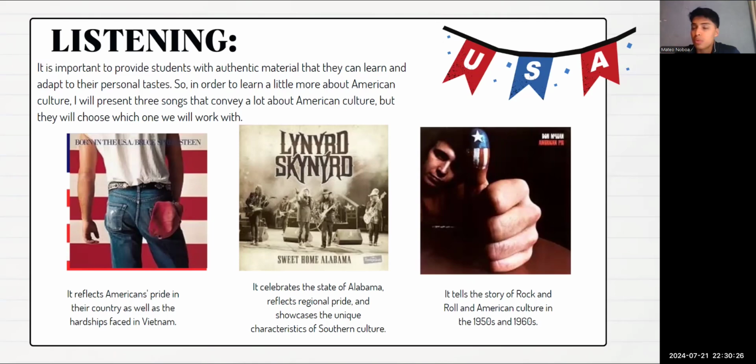Now we will talk about the USA culture. I think a lot of people say that the USA doesn't have a specific culture, but I think these people are wrong because the USA has a lot of pretty interesting culture. That's a kind of suggestion for me. Listening. It is important to provide students with authentic material that they can learn from and adapt to their personal tastes.